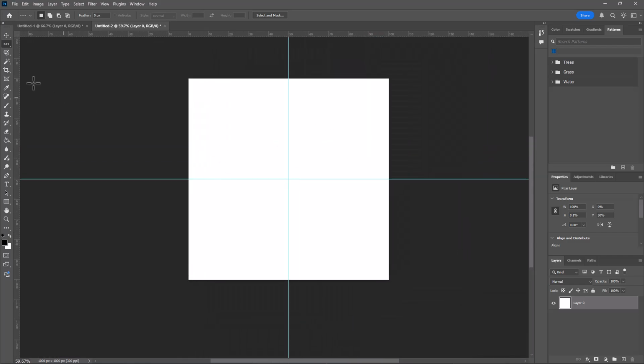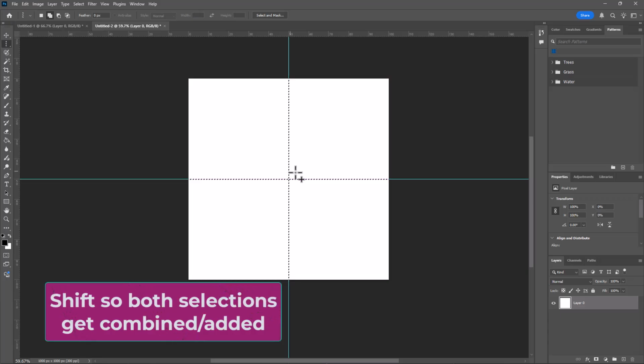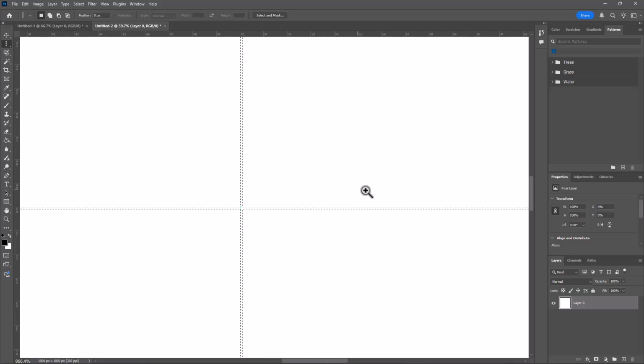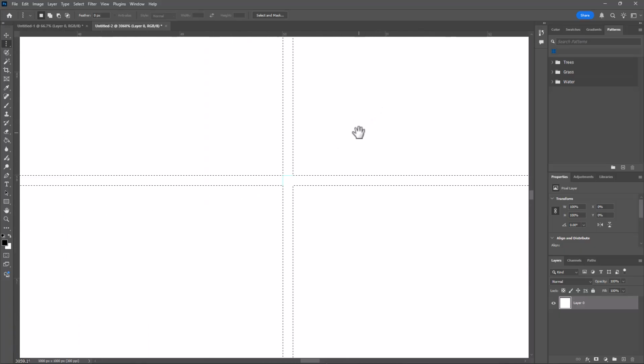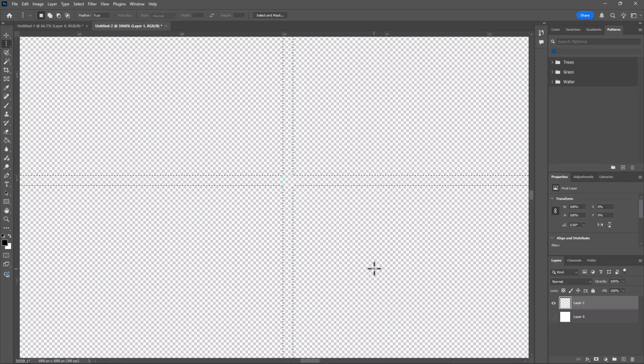Cool. On top of that, I'm gonna go into the vertical one, hold down Shift, and then it's snapping to the guide that I created. So this is what I have right now. For this, I'm going to create a new layer, and now I'm going to hold Control Backspace. Hold down Control and then Backspace, and that's going to fill the selection with the background color, as you can see here.